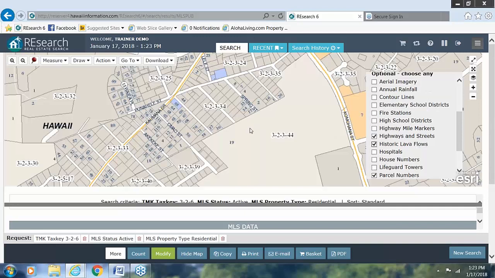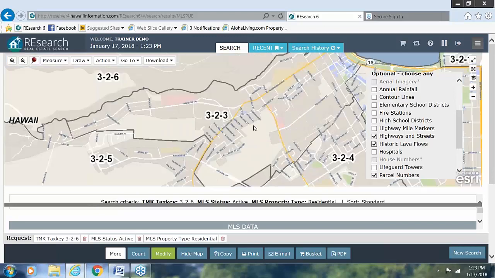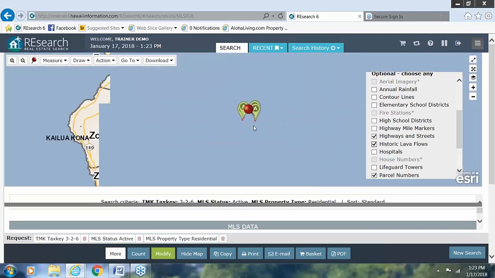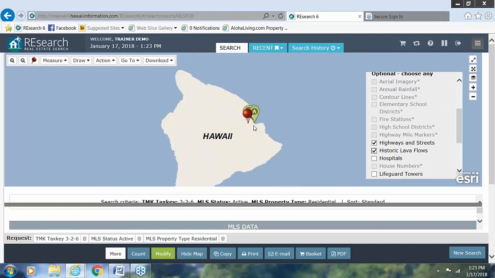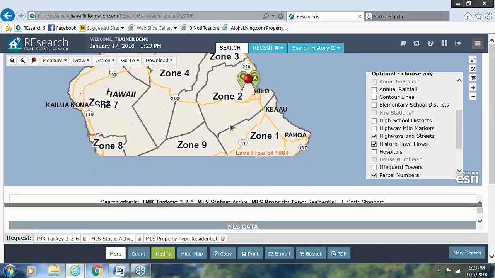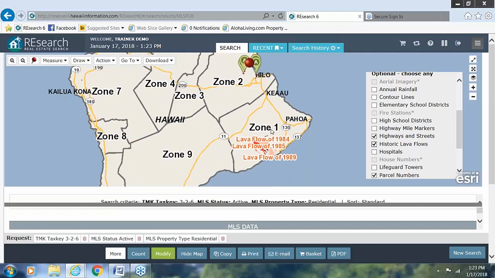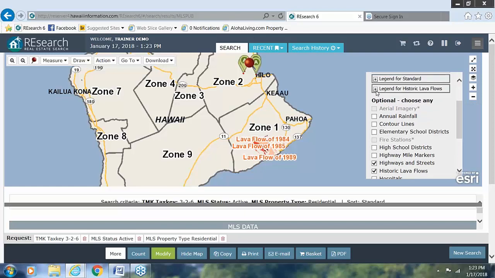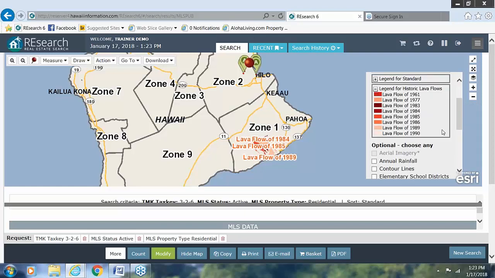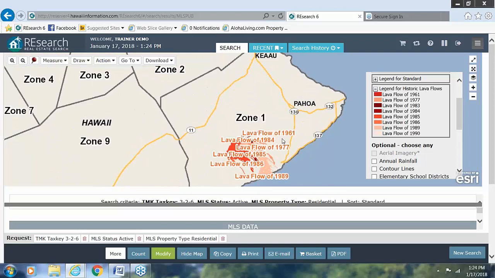There aren't many historic lava flows. The easiest way for me to locate them is to zoom way out. It's over here. There's flows before it and there's flows after it, but these are the only ones they have. And if I recall, there is a legend. I do forget to sometimes show these legends. It's saying it's showing the flow from 61, but here it is.